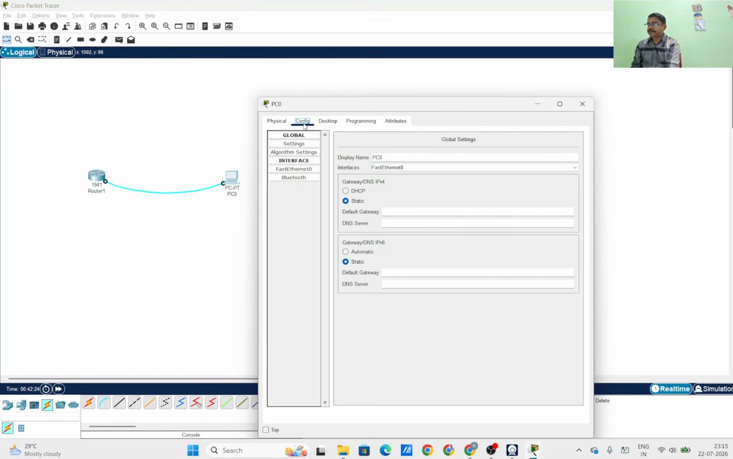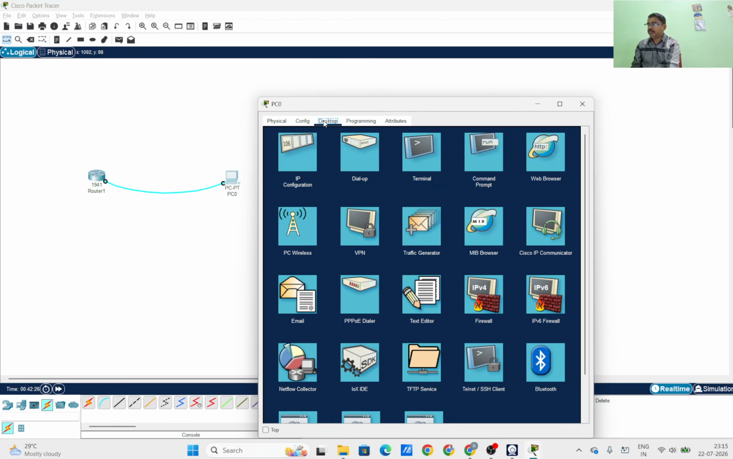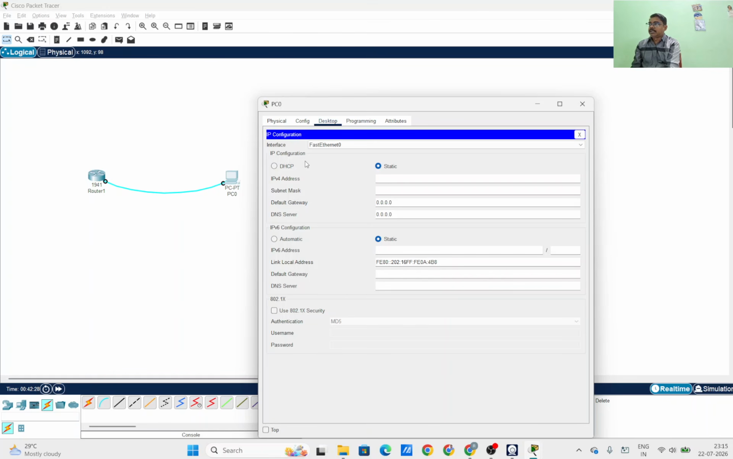It's already connected. So what are we going to do? Going for the IP configuration, going for the desktop and the IP configuration. There are two options: one is DHCP, another one is static. What is the difference? What is the meaning of DHCP and static?